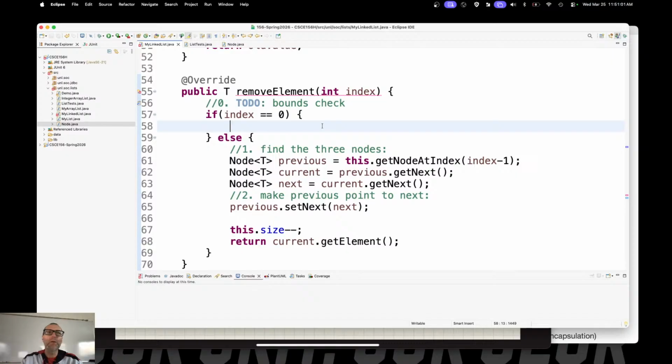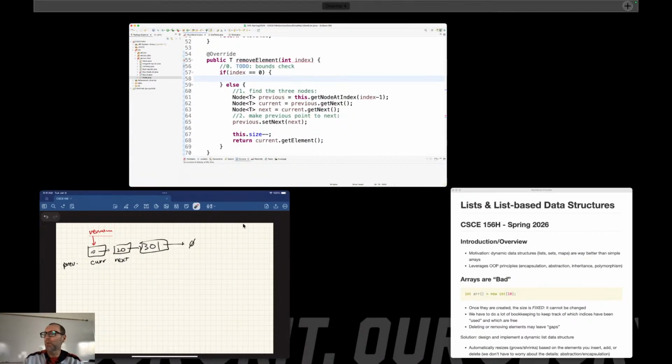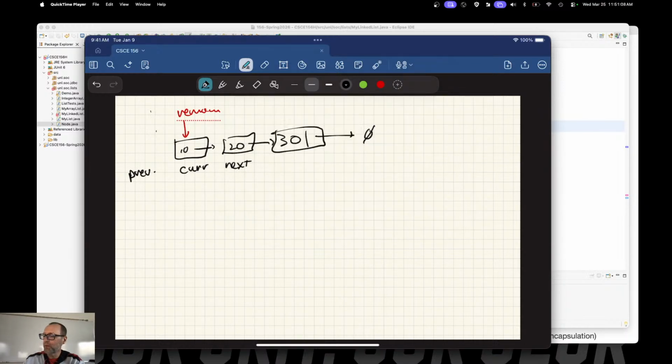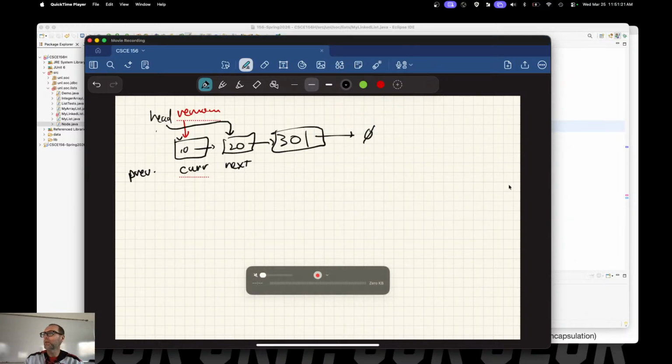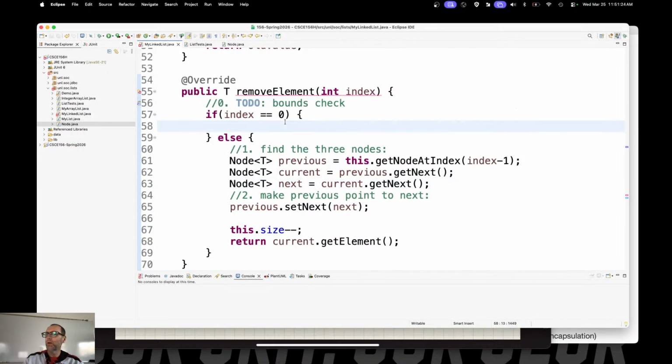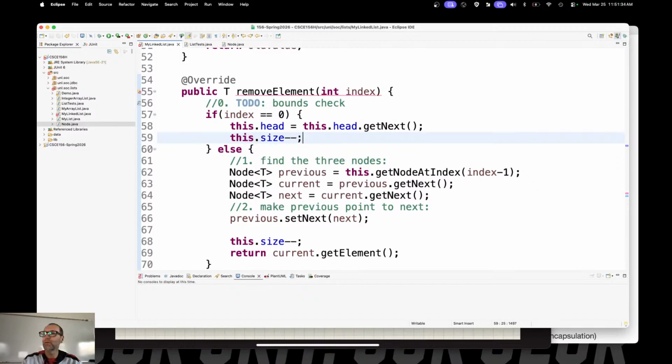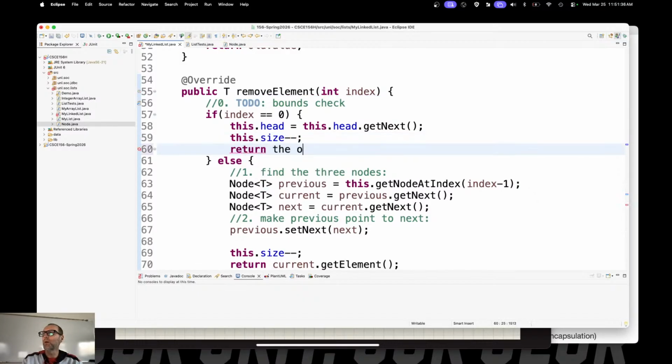Okay. How am I going to do that? What should it look like? Again, let's whiteboard this. What should it look like in the end? Remember that this is head. Right? You want to remove the head. What would it look like? Sever that connection and make head point to the next node. Head.next. Right? So this dot head is equal to this dot head dot get next. That's it. This dot size minus minus, of course.